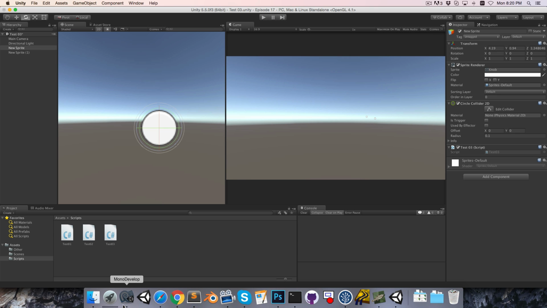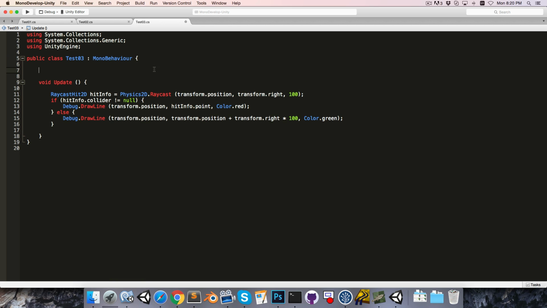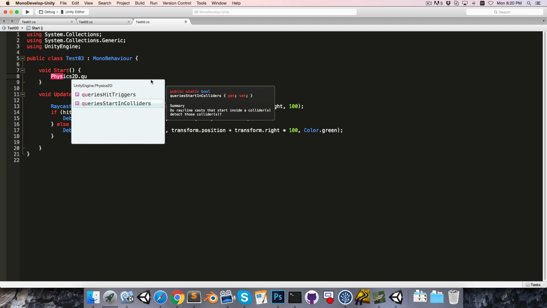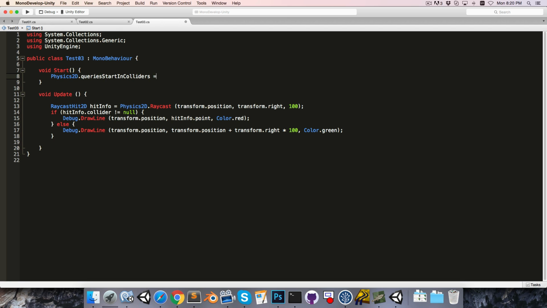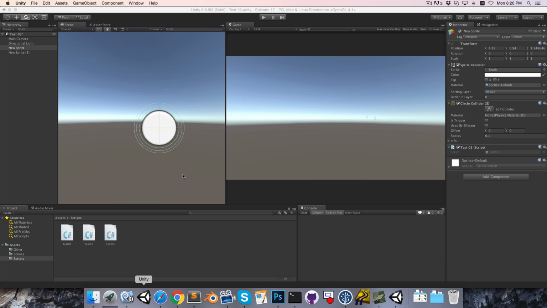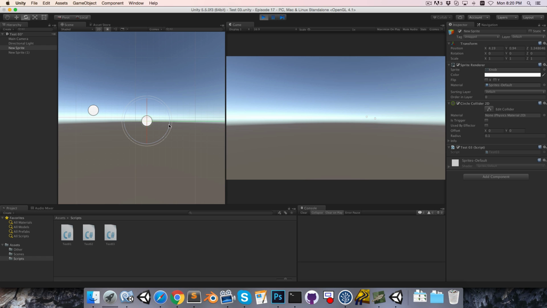actually configure that. If we go into MonoDevelop, let's set this in the Start method. We can write Physics2D.queriesStartInColliders, and if we don't want it to collide with a collider that it started inside, then we can just set this equal to false. And now if we run this, you can see the green line being drawn there. And if I rotate this around, then it will turn red as it hits the other sprite.